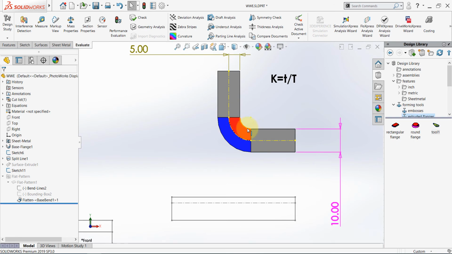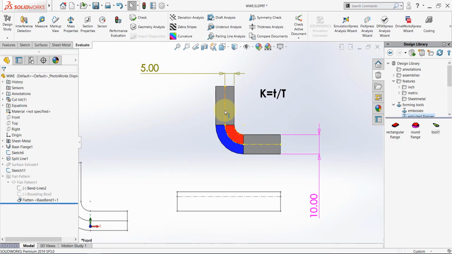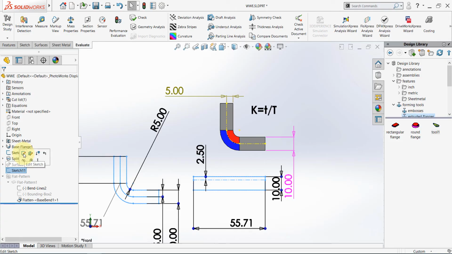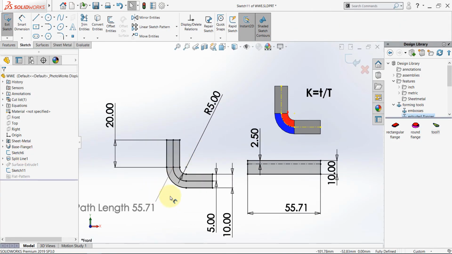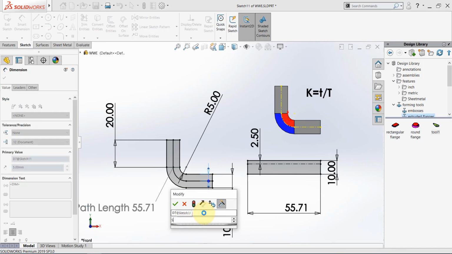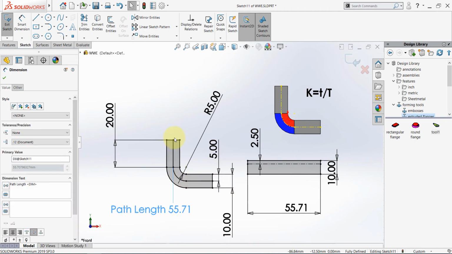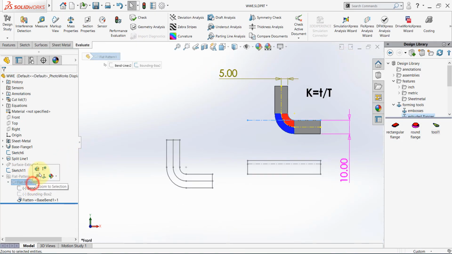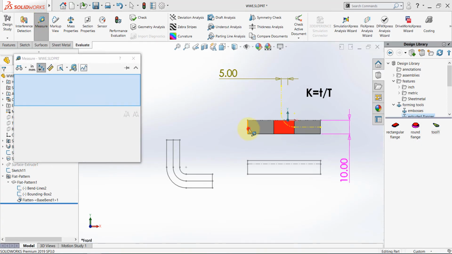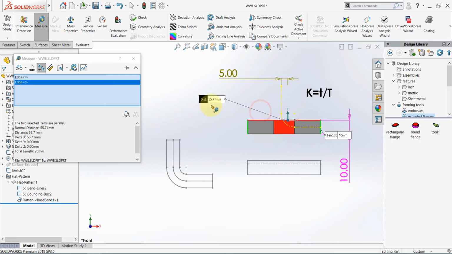When it lies in the middle, in this case, the overall length should be the same when we flatten this part. To make sure, I will edit this sketch, and now I want to set this value to 5. When this distance is 5, then 5 divided by 10 equals 0.5, which is our K factor. In this case, the path length of this part is 55.71, which means when I flatten this part, the overall length should be 55.71. Let's see what will happen now. If I flatten this part, select measure, and now I will check this. Then it's correct. The distance is 55.75.